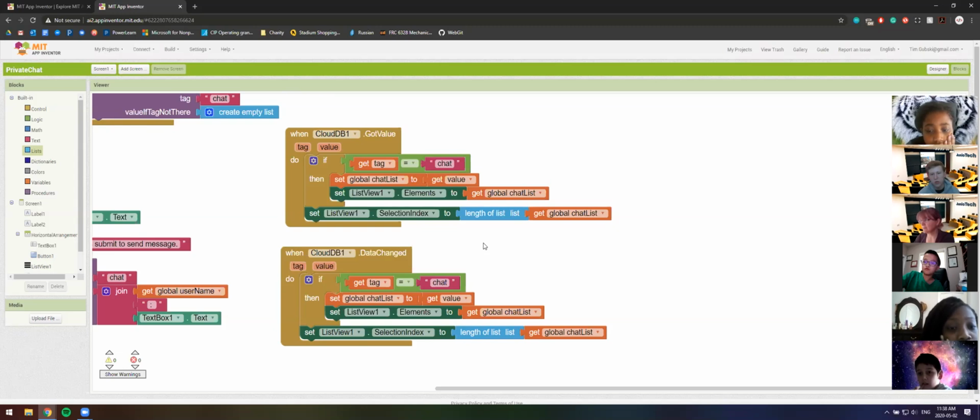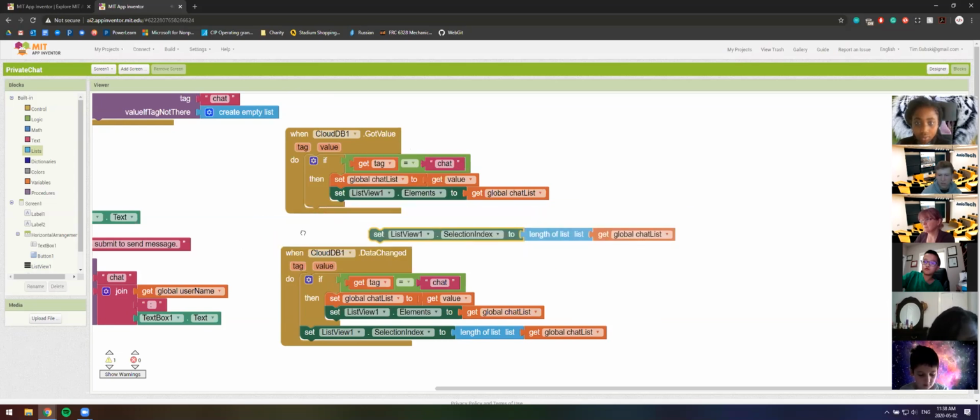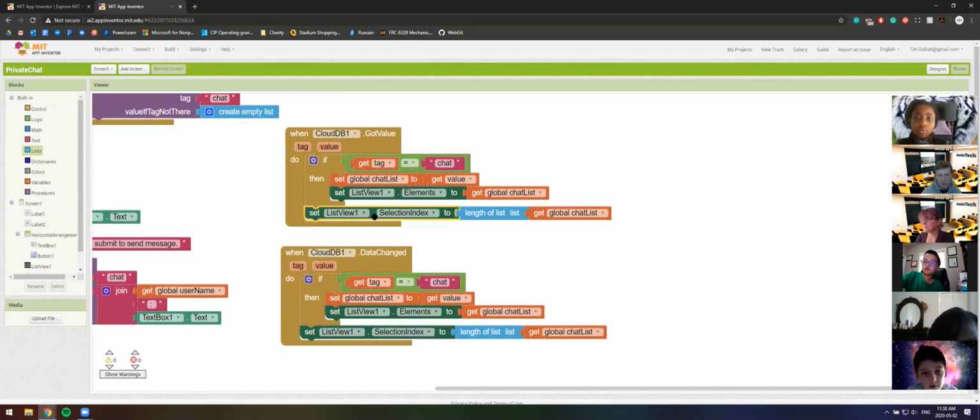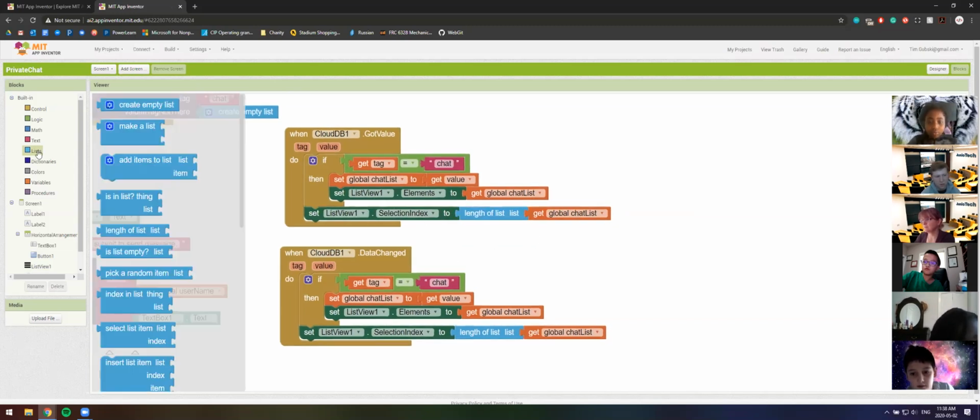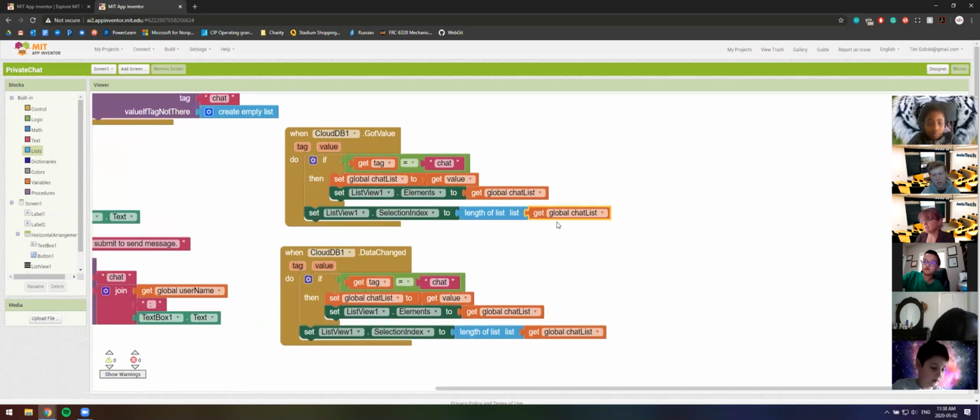So what you can do is add a little line of code that makes it so that whenever you update your list, whenever you get a value or you have a data change, you can just select the last item in the list, and it will automatically scroll all the way to the bottom. That's this line right here, guys. Do you see this one? This is set list view 1 dot selection index to length of list. That's under lists, length of list, and then you get global chat list.